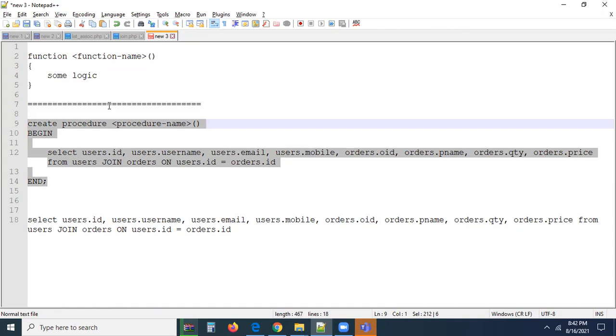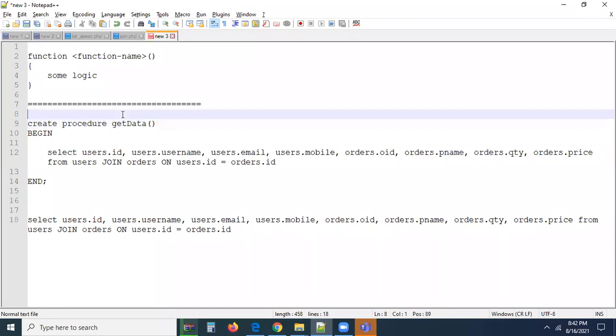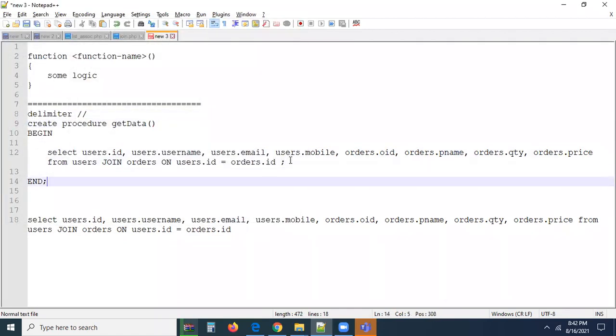So, the name of the procedure. Now you can see I'm writing the name of the procedure, which is get data, my function name. This is a procedure. Before the procedure, we have to write delimiter, delimiter slash slash. It has to end with slash slash. Why? Because every query should end with a semicolon.